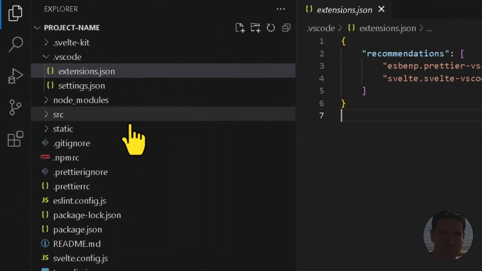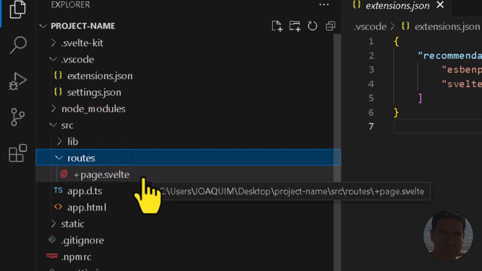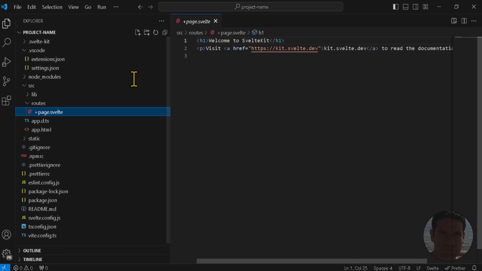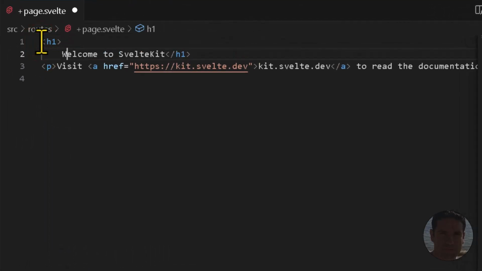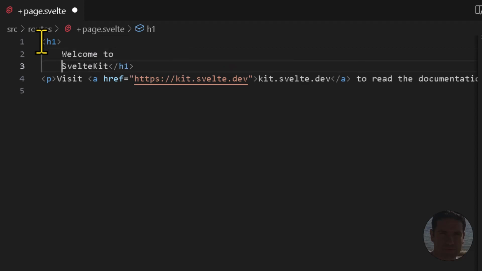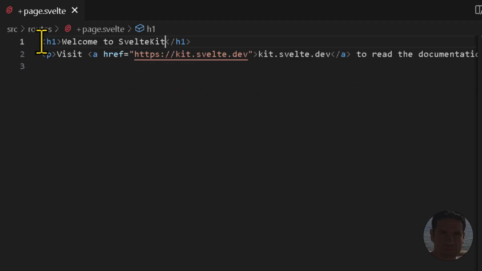Now, let's see the formatter in action. I'm going to mess up the SvelteKit start page code, and when the file is saved, I expect the formatter to automatically organize everything. As you can see, the code was formatted on save and everything is working as expected.